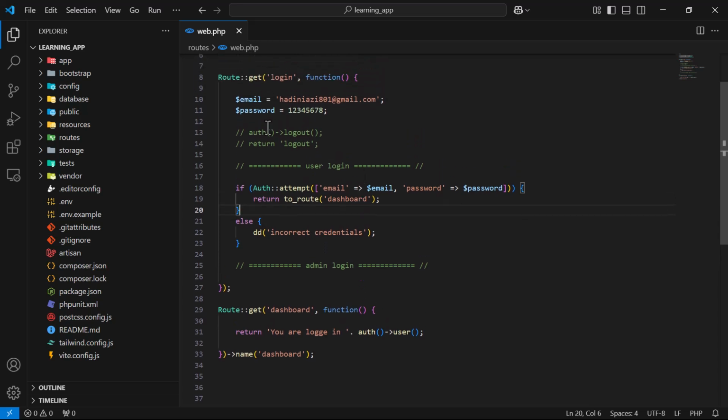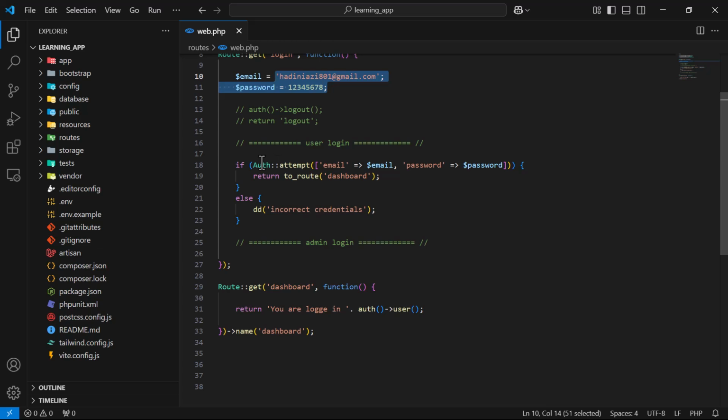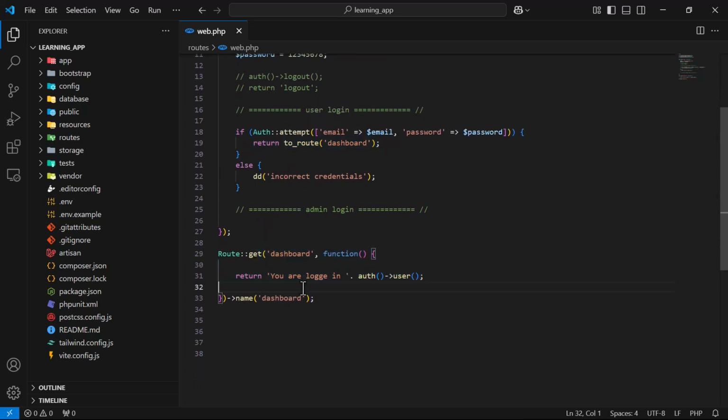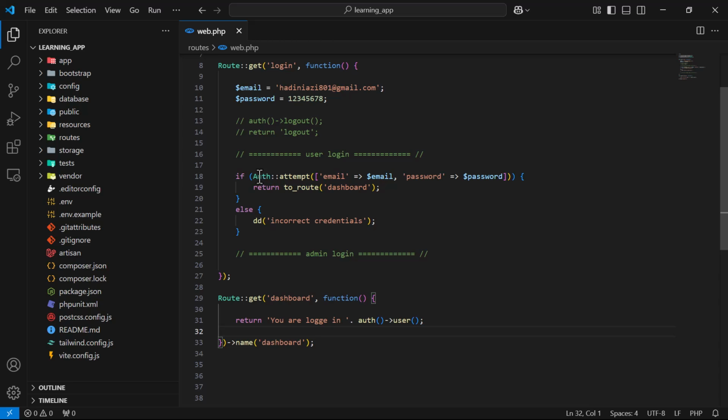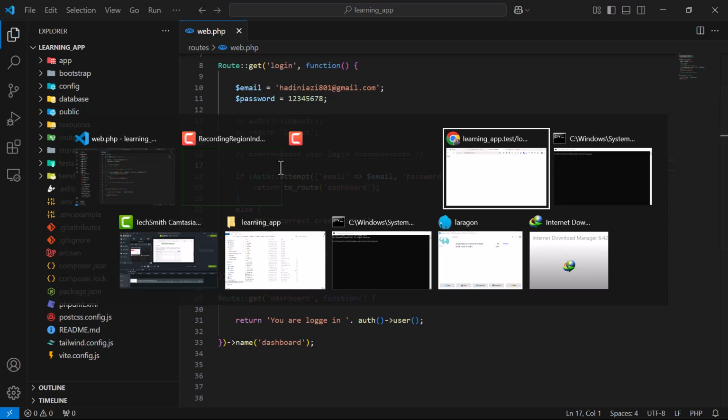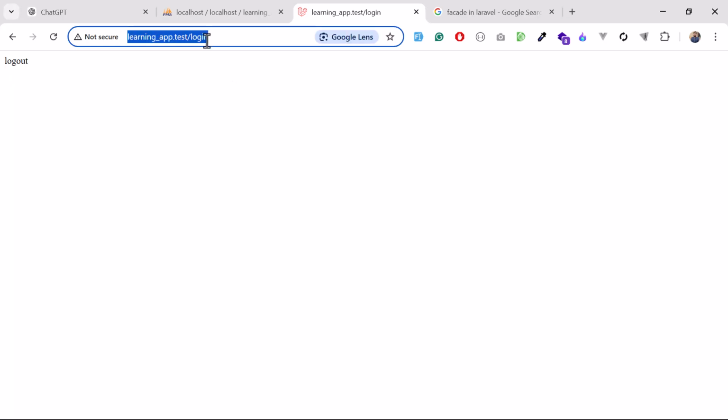So here I have created the standard functionality which we use for the users table. I added the email and password, and then I'm attempting to log in through email and password and redirecting to the dashboard page, and it's showing my logged-in user information, right? And by default auth attempt uses the web guard, right? If I go here and test this functionality, if I enter this out, and yes, now it's logged in, and it's displaying my logged-in user information, right?